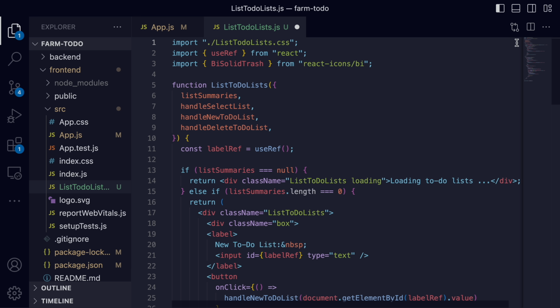Then we have a functional component, ListToDoLists, that's going to take 4 props. The listSummaries, which is an array of to-do list summaries; handleSelectList, which is the function to handle selecting a list; handleNewToDoList, which is the function to create a new list; and handleDeleteToDoList, which is obviously going to delete a list. And then we have the useRef, which is used to create a reference, labelRef, for the input field.